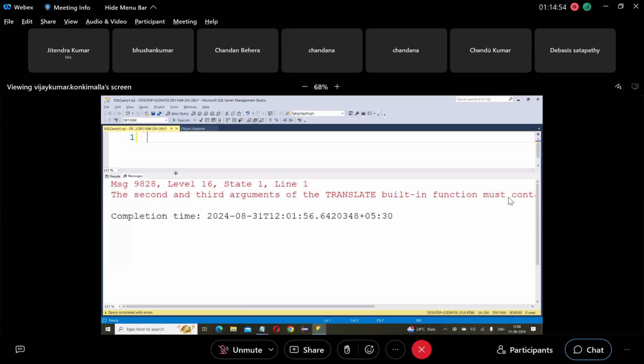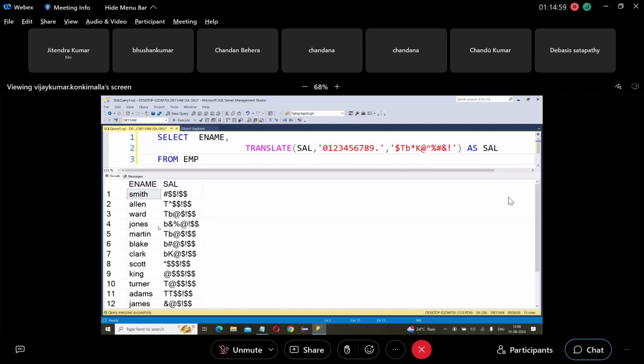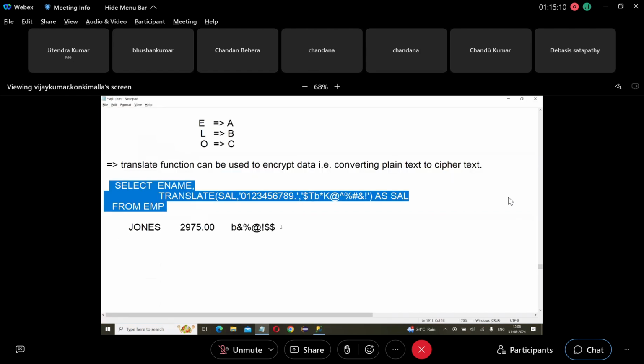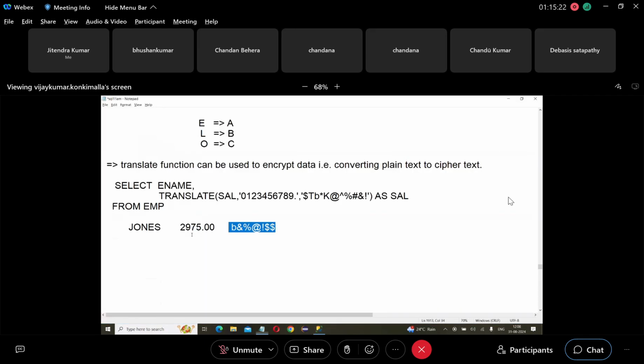Run the query. You see this? Jones, salary 2975. B, ampersand, percentage, at the rate, exclamation, dollar dollar. So it is showing the salaries like this. If someone sees the salaries, they don't understand the values. Yes or no? So we can use the translate function for encrypting.